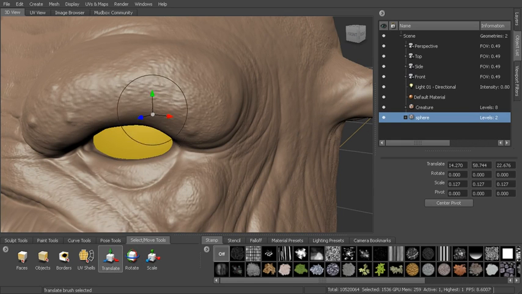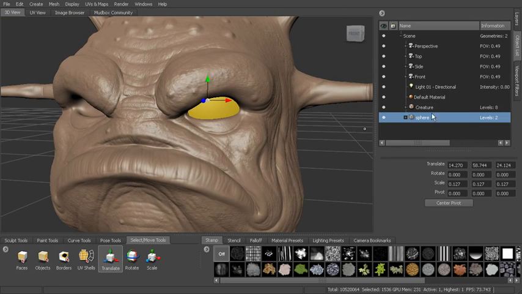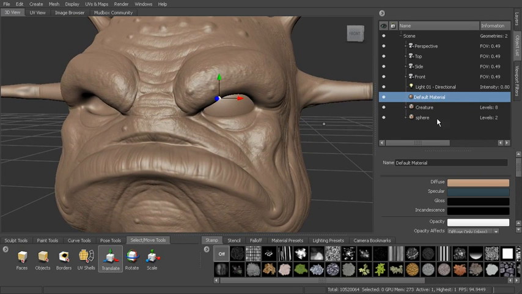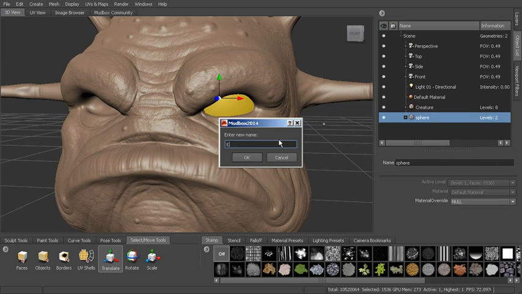I don't want to scale this down too much, so maybe something like that. We can click off to kind of see how that looks. So I think that looks pretty good. So let's go ahead and name this. Just right clicking on this, go to rename object, and we'll call this eye left.